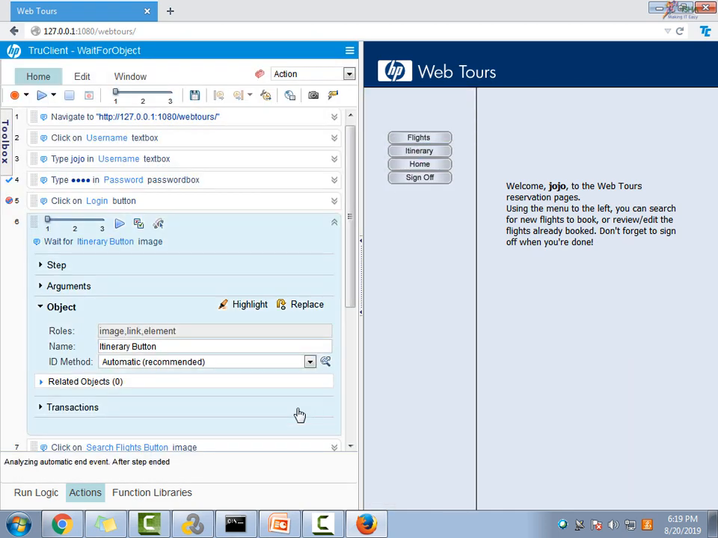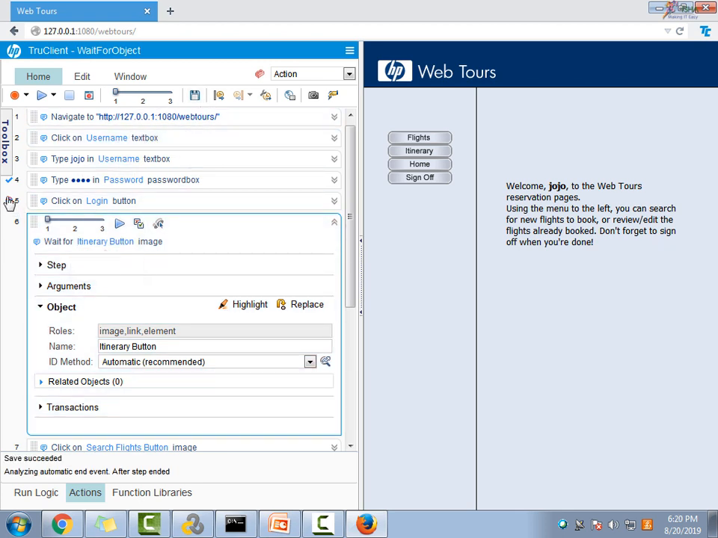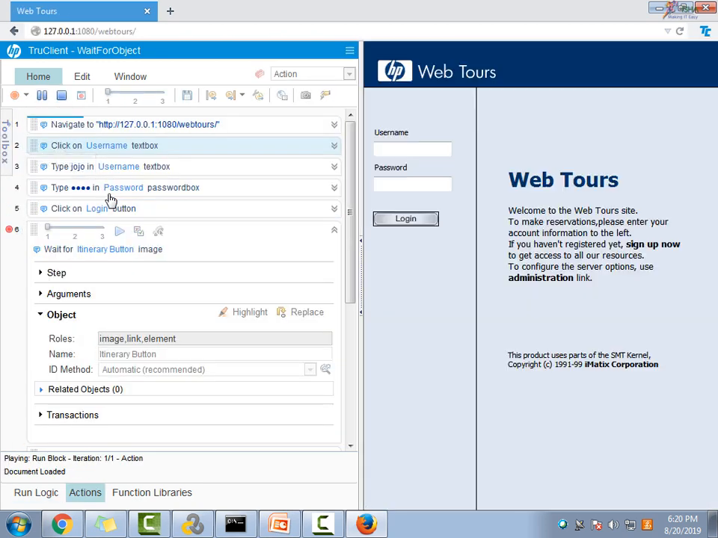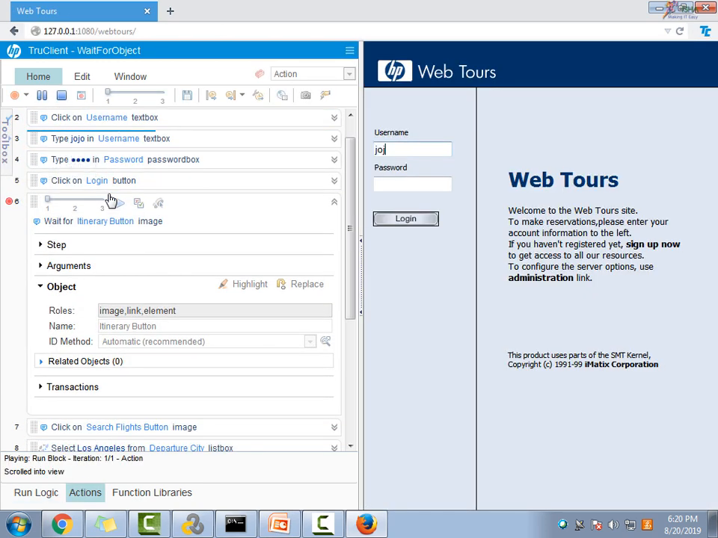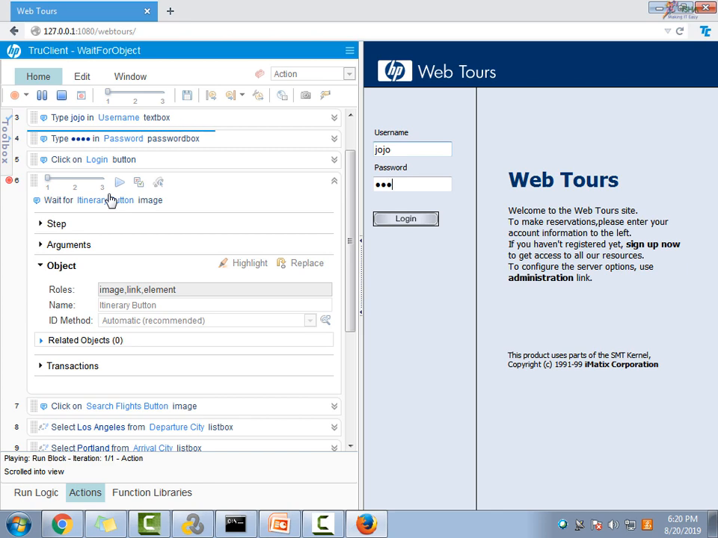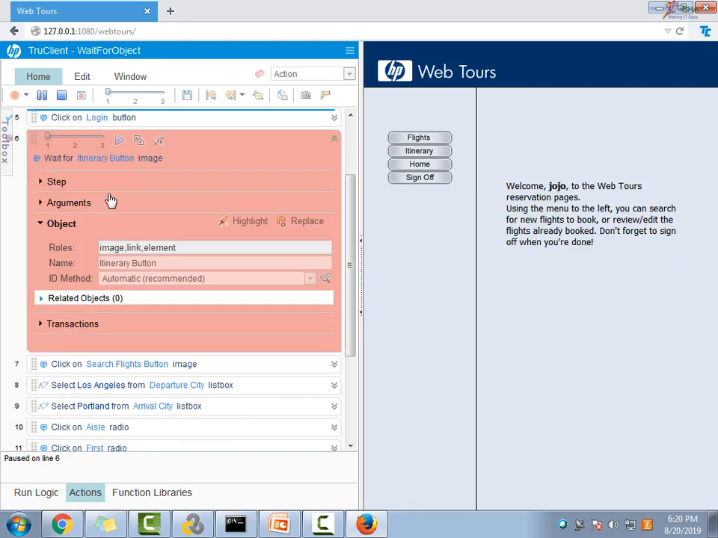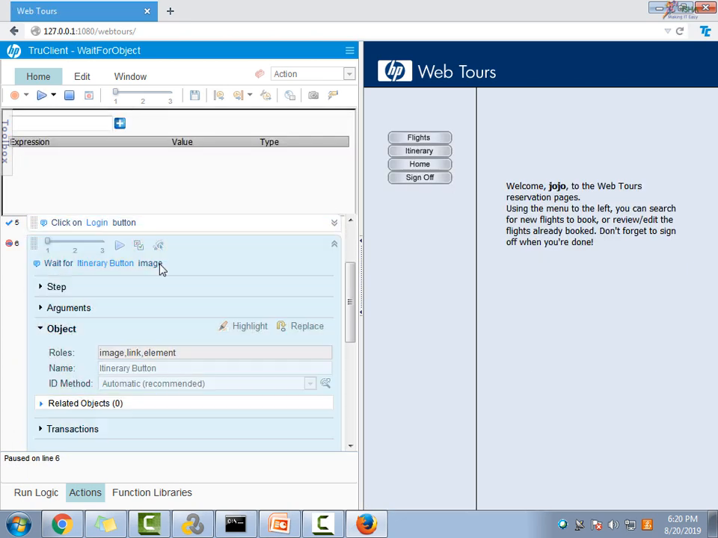Okay, so let me save it. Let me put a toggle point here on the sixth one where there is a wait for object, and now let me run this piece of code. So it launches the application, enters the username and the password. Now it clicks on the login button. This is exactly where I have put a toggle point and it has stopped there.